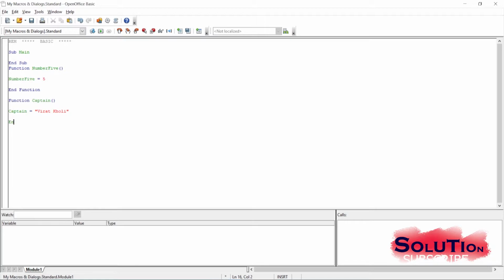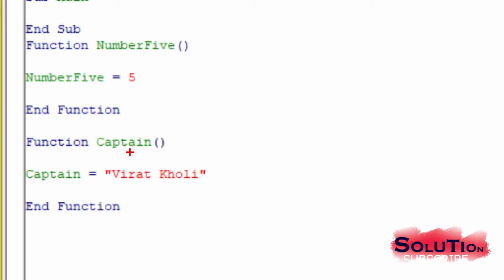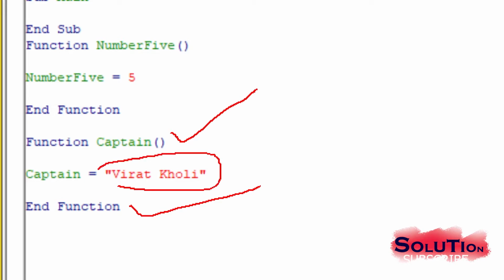Then I'm writing end function. So this is my other function with the name captain, and what I have written, you can see I have written function, and I have started the function. This is my starting line, and this is my ending line. So the ending line will end with end function. The starting line will start with function, and then the name of the function. It can be any name, and then two brackets after captain, and then equal to, and then whatever you write, it will come.